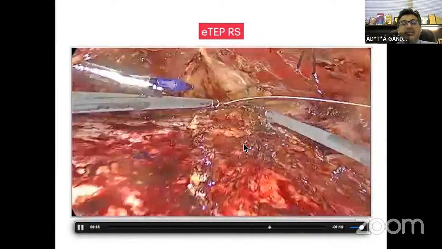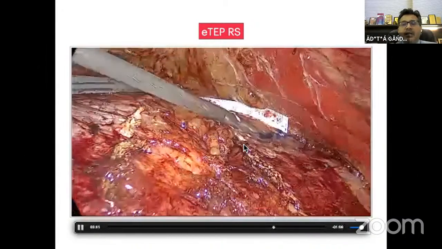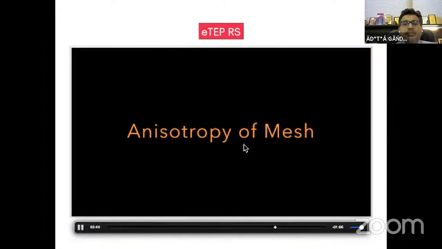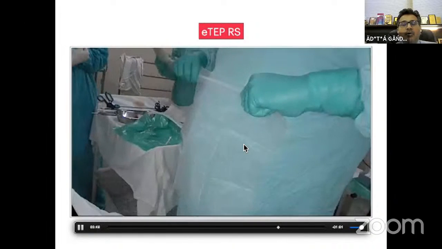The next step is anisotropy of the mesh. So remember, the stiff side of the mesh should always come transverse and the flexible side should always come craniocaudal. Don't put the mesh other way around. The flexible side should be always craniocaudal.